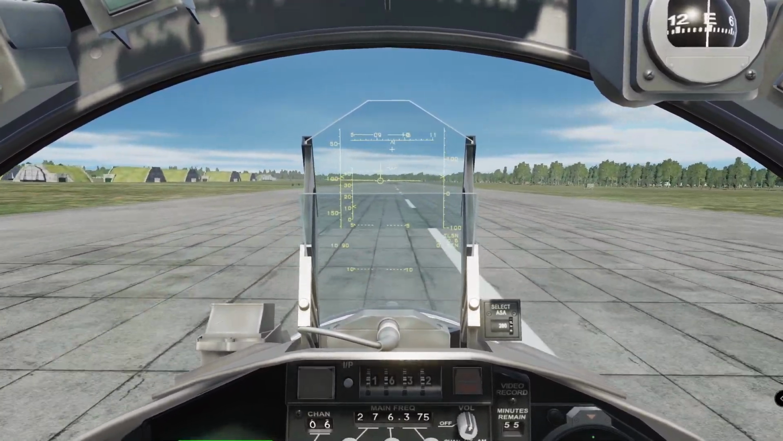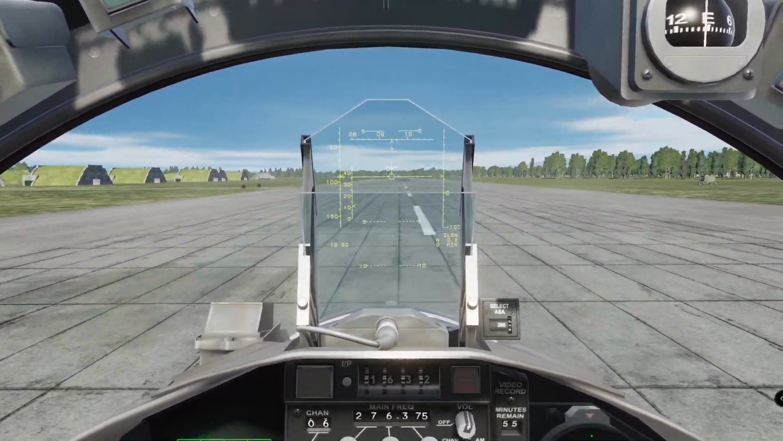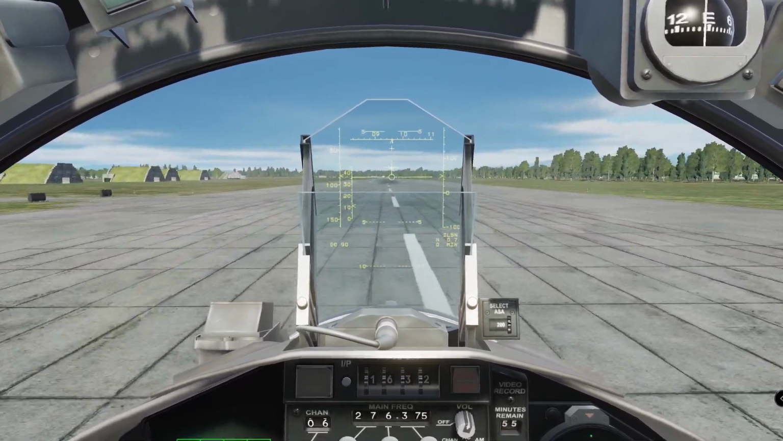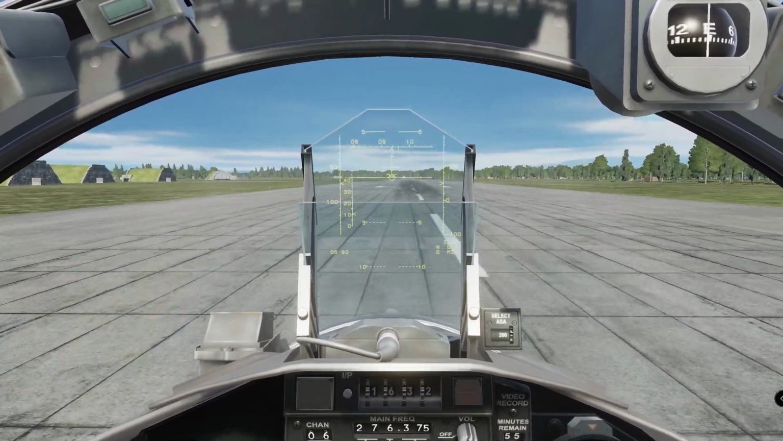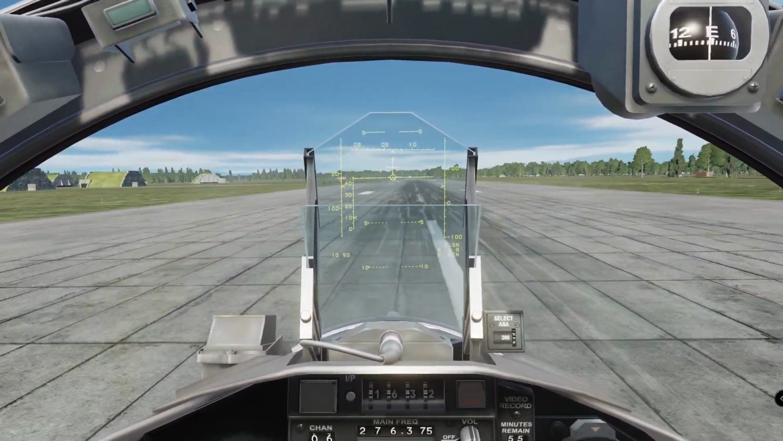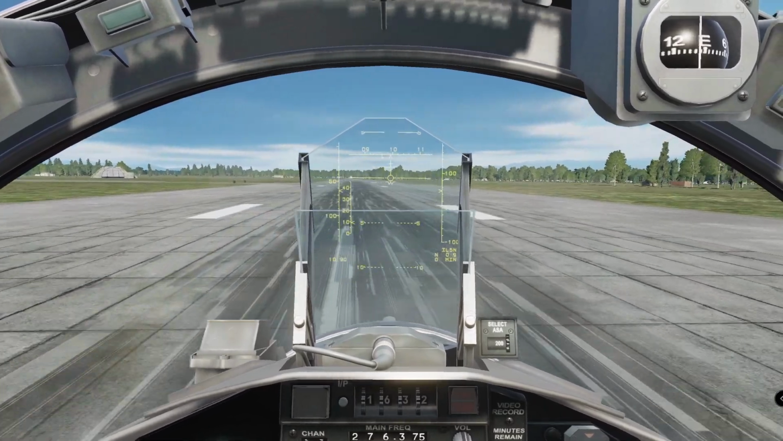Oop. And then brake as needed. Dang, my rudder pedal's being really sensitive today.